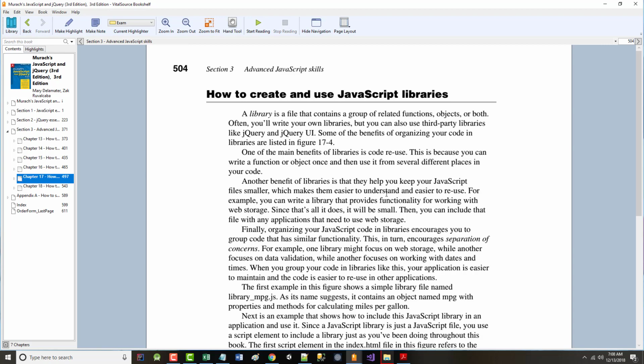A library is a file or group of related functions. We've used some third-party libraries. We've used jQuery. We've talked about jQuery UI. But you can write your own library. So if you're constantly doing sorting, let's say, you might want to write some customized sort functions and put them into your own library.